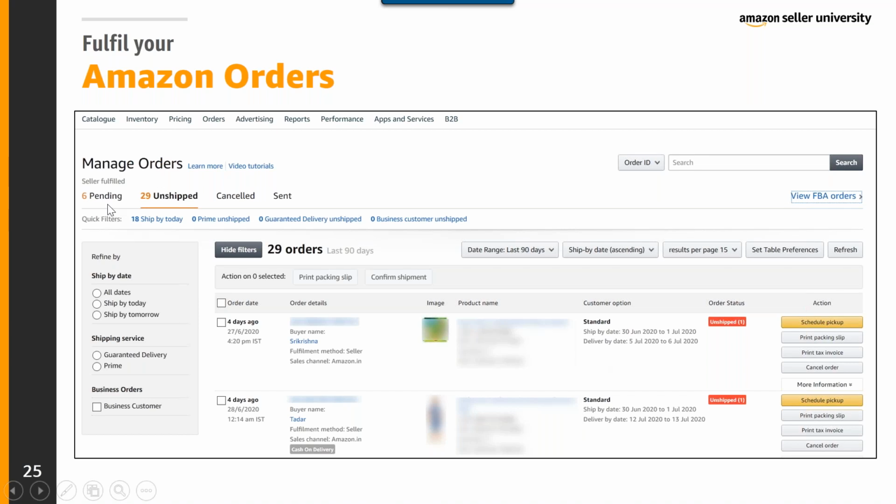Now we have something called Pending, which means when a customer is trying to make a payment for the product after adding to the cart, your products will be under the Pending option. Once that is done, it will all get shifted to the Unshipped option, and that is exactly what you need to be delivering to the customers. You have a lot of tabs here where you can use your date range, ship by date, and everything. You can filter accordingly. Now this is how you use the Manage Orders option.